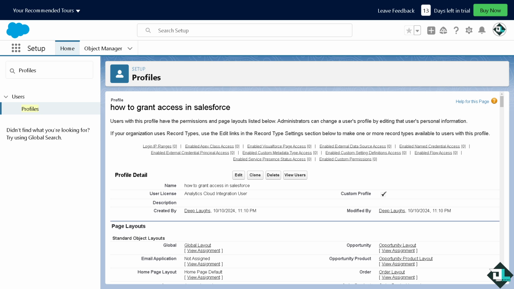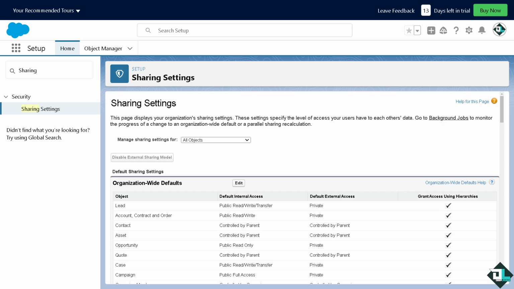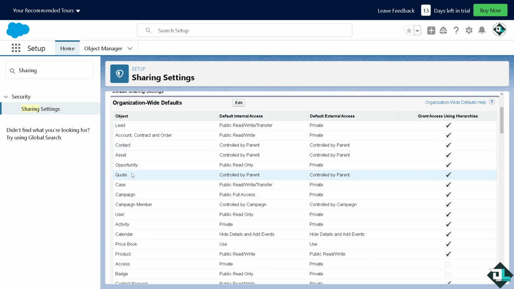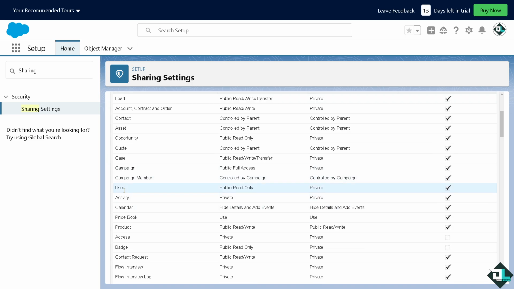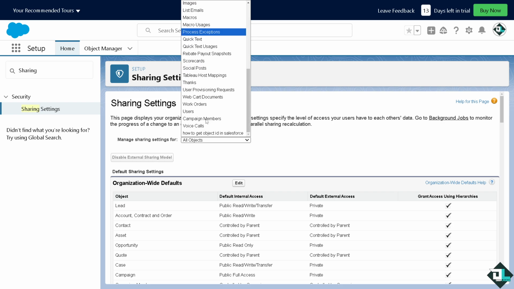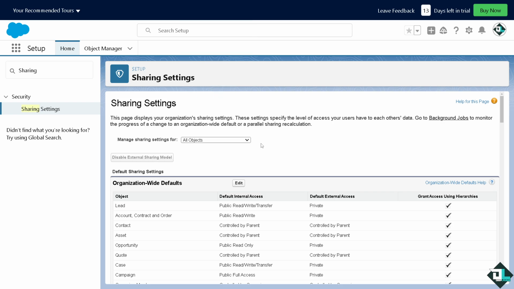All right. Now, another option that you can do is go again to the quick find option and click the sharing settings. You see that? I want you to click on it. And of course, from here, just choose the object for which you want to create a sharing rule. Now, there's a lot that you can work with. You see, there's going to be a lead, account, contract and order, contact, asset, opportunity, campaign, and campaign member. But if you wanted to give permission or access to the user, all right, so you have all these. You can put in all the objects or specific kind of sharing settings.